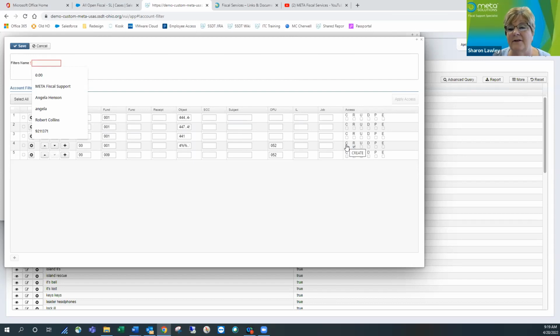Basically, you would just mark that to allow a user to have the capabilities of creating budget accounts within this range. Okay. And a U is update, meaning they can update a budget account. A D is to delete, so they have the capability to delete accounts in this range.